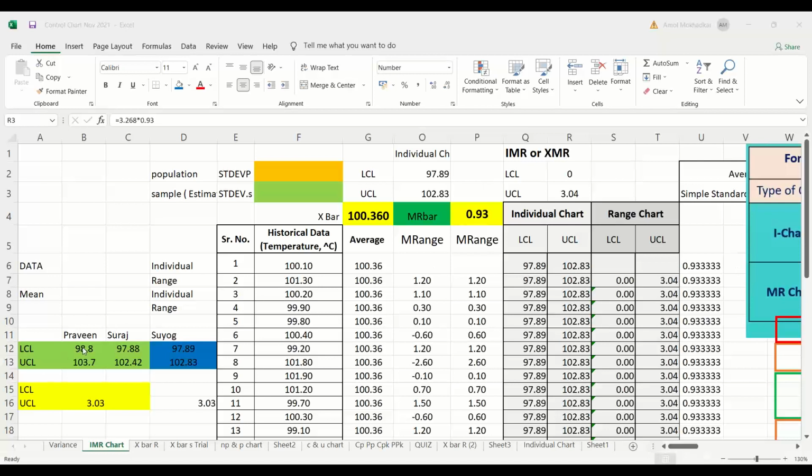Mr. Praveen, just check your calculation where you made the mistake here. Why is it coming 98.8 and 103.7? Mr. Praveen, your voice is not audible. I think your audio is unmuted, but you are not audible. You want to say something? Else, please mute yourself.